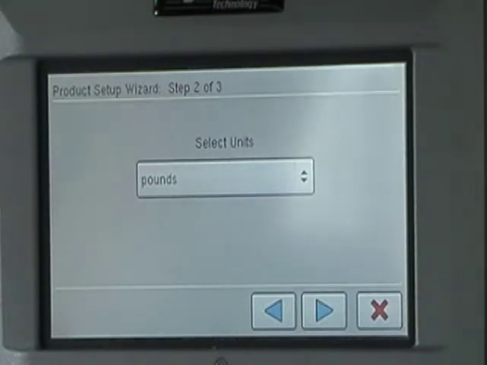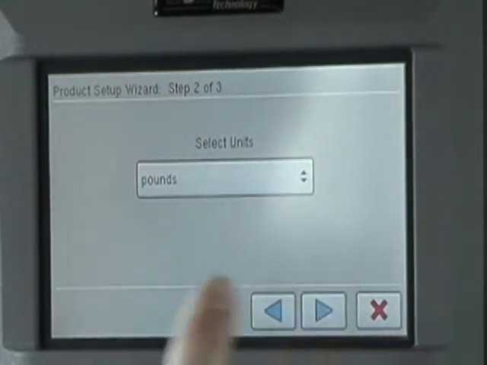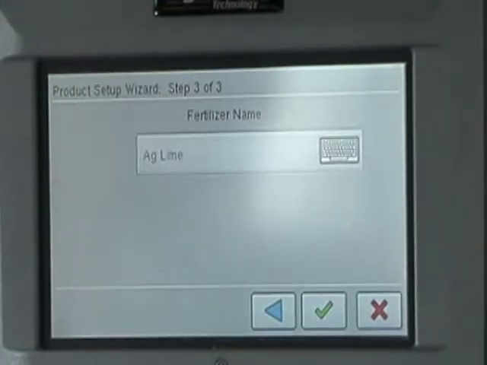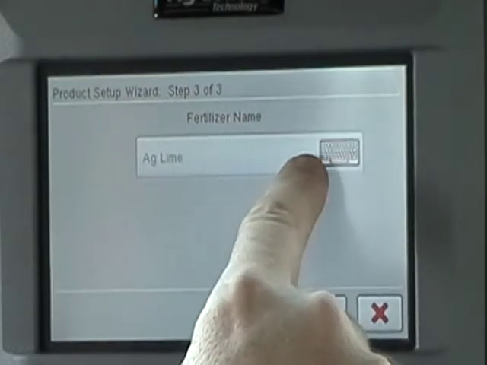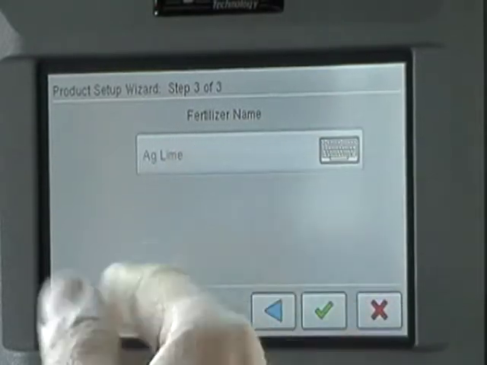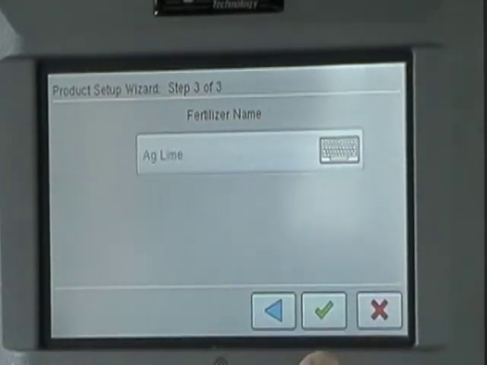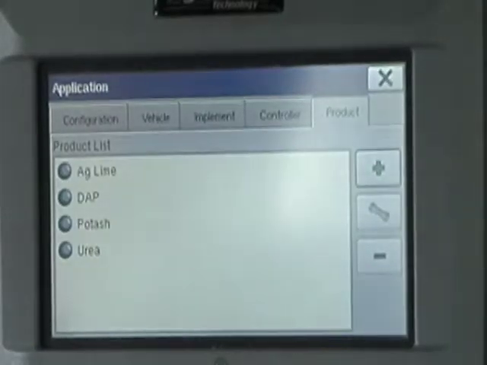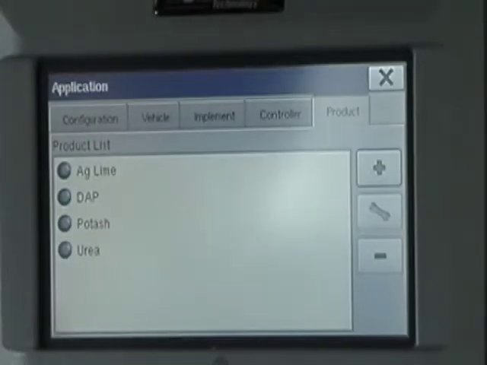Do we want to monitor that in pounds? Yes, so let's go on. Okay, if you want it to say ag lime and something else, then you can add characters to ag lime. I'm just going to leave it alone. Ag lime's good enough. Okay, now ag lime showed up. So this is not where we choose the product. We just made the product. In other words, this will show up in our drop down menu here when we get back.